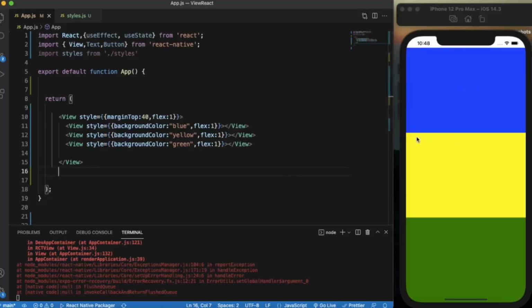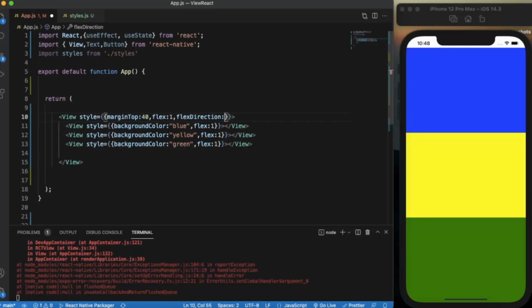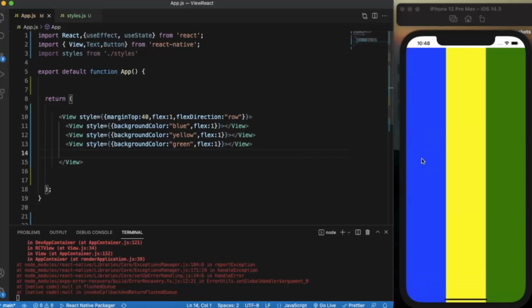Now this dividing is happening column-wise. So we can also use the flexDirection property. If I specify this as row, then what will happen is this. Now the screen will divide into 3 equal spaces, but horizontally. As you can see.